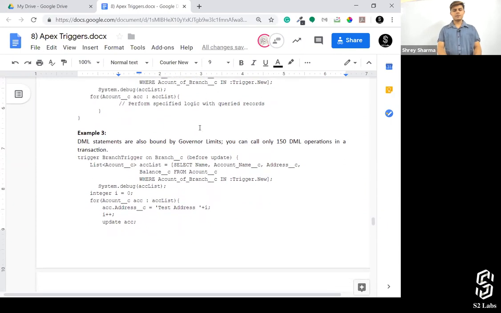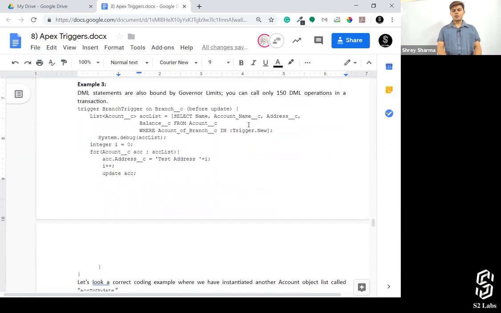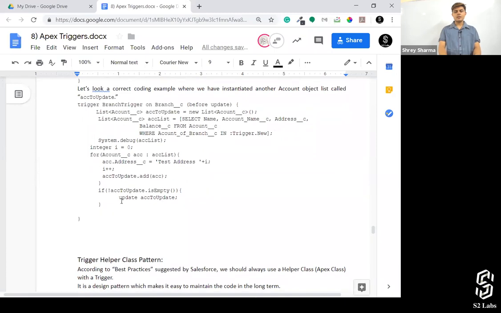Okay, that's fine. Then example 3. In this, what I'm doing is a DML operation is getting executed inside a loop. Should it happen like that? No. What should happen? Create a list, add it into that list, and call the DML operation on that list. Right. So I'm at the end updating the account to update list, and I'm adding it over here inside the for loop. That's what it is.